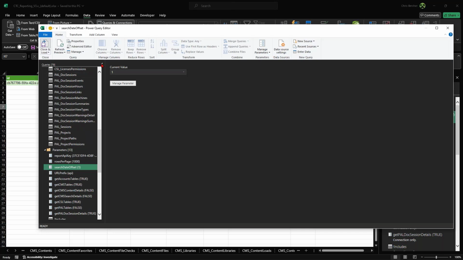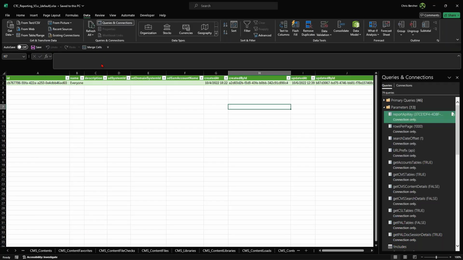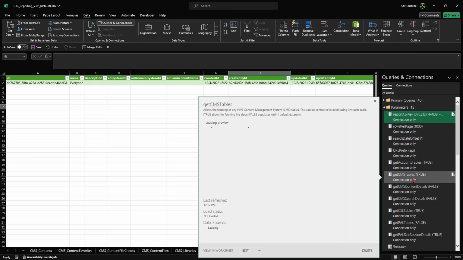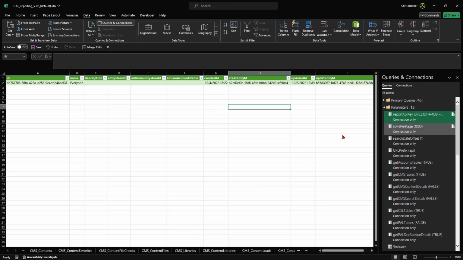And then I hit close and load. So it's going to take my reports key and my search date offset and the fact that I want my CMS tables and prepare that. And then you have to hit refresh. And it's going to take a couple minutes to go ahead and scan up all that data.